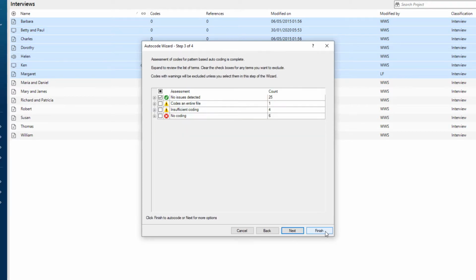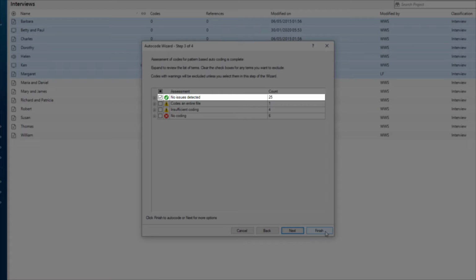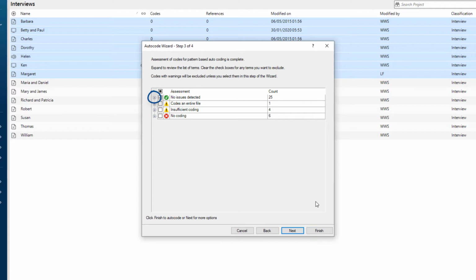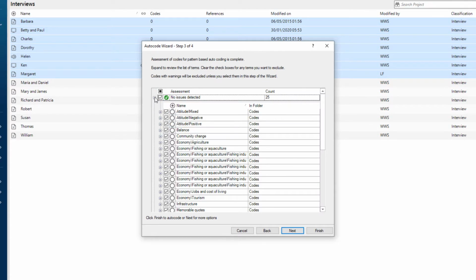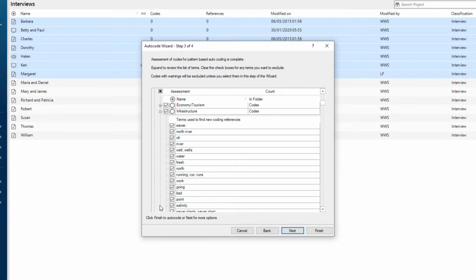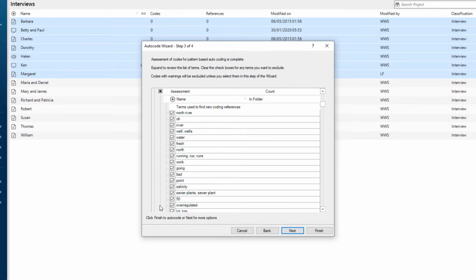NVivo is now coding, and when it is complete it will give me a report about which codes it can apply successfully. There are no issues detected in these codes. Click the plus sign to see a list of codes. Then click the plus sign next to a specific code to view the keywords used to apply the new coding.